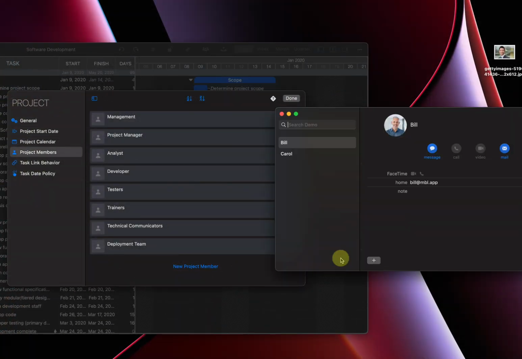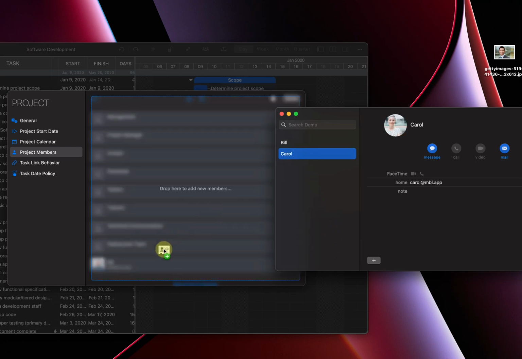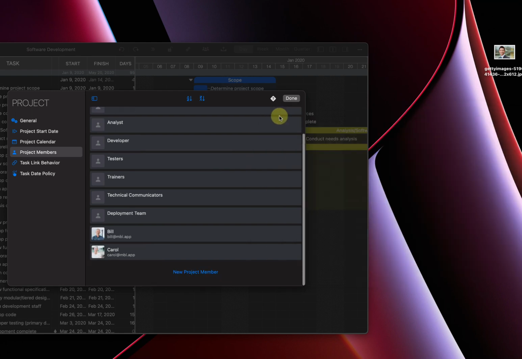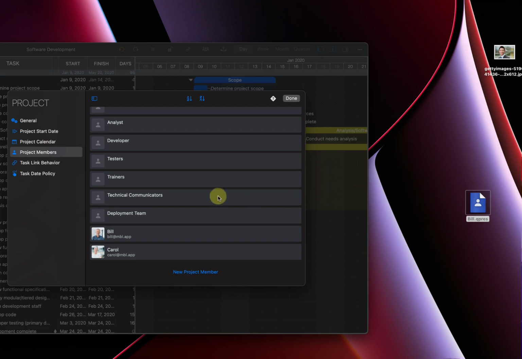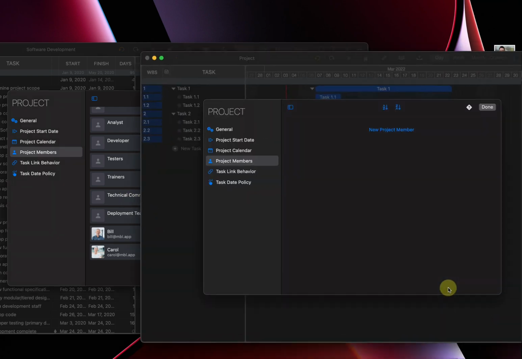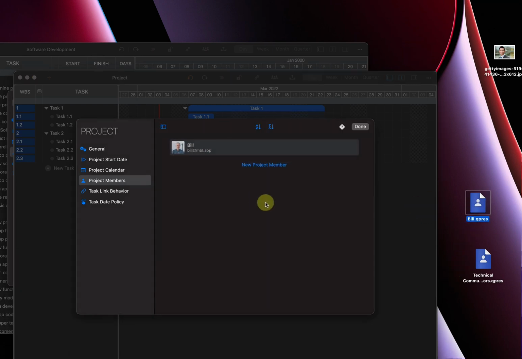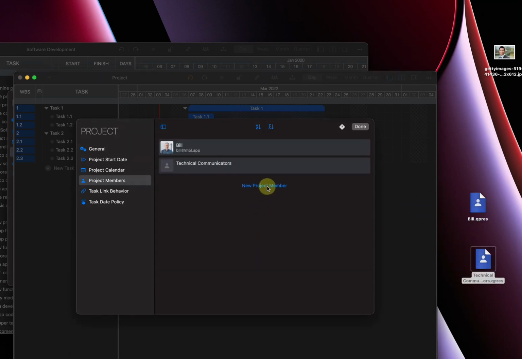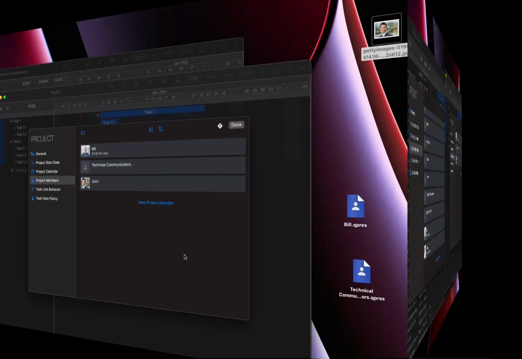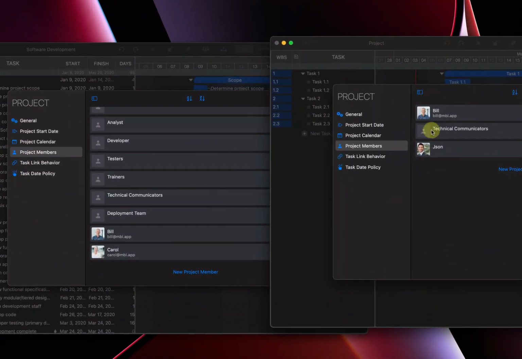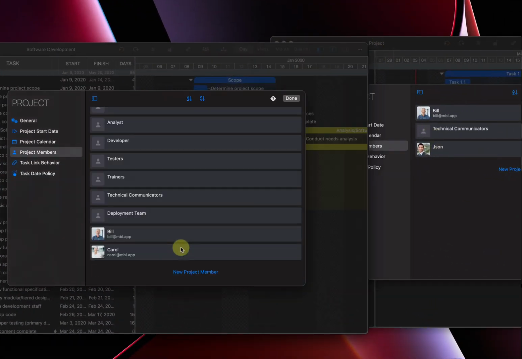QuickPlan supports the creation of project members by importing contacts. And you can save a project member in a file and later import it into another project. Also, you can copy project members to multiple projects by simply dragging them.